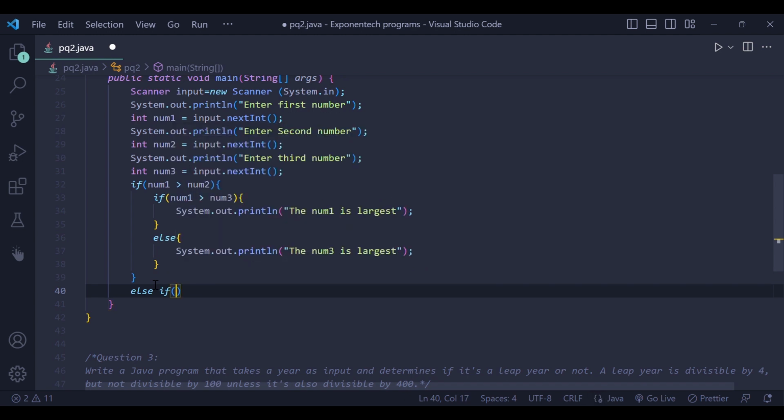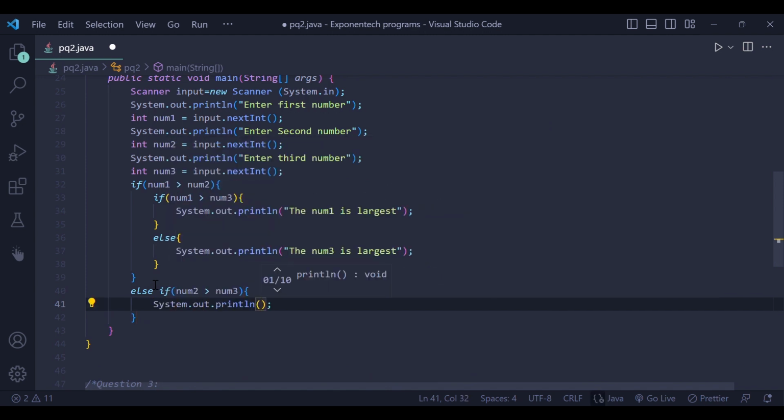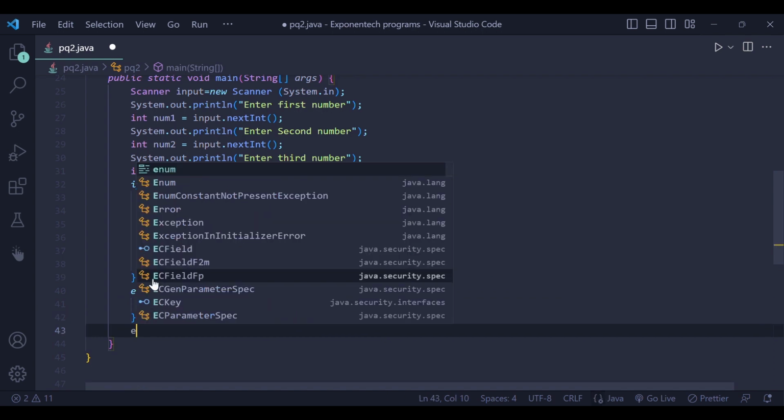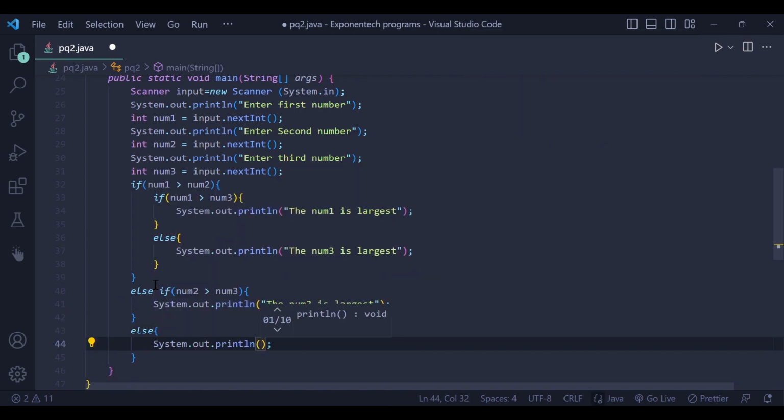How? If num2 is greater than num3, then num2 is largest. Else, the num3 is largest.